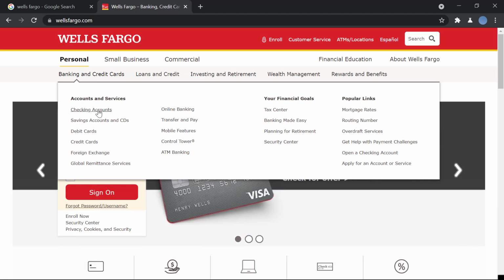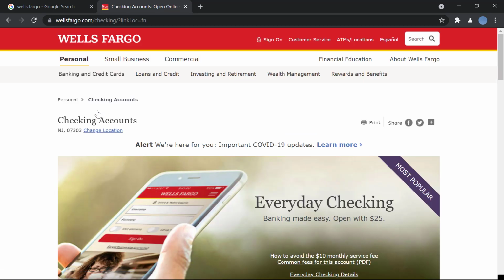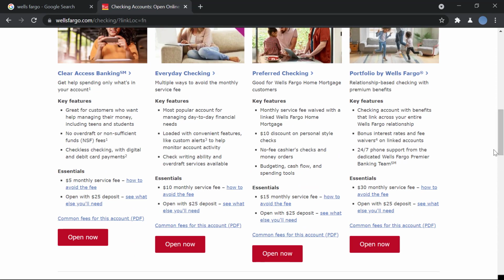Under accounts and services, you have checking account, savings account, debit cards, credit cards. You choose the one you want. So if I want a checking account, I'm going to click there and I'll be taken to another page. Down here you can see there are different types of checking, everything checking, preferred checking, and there are details written for different types of account.